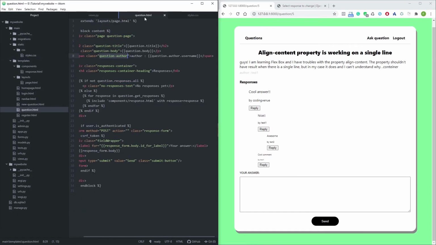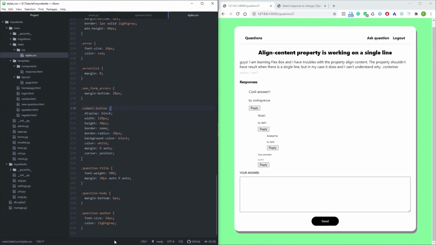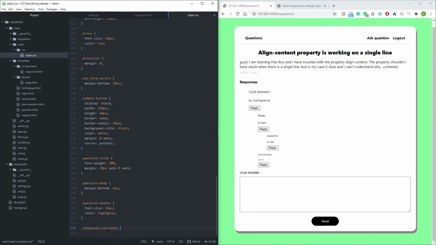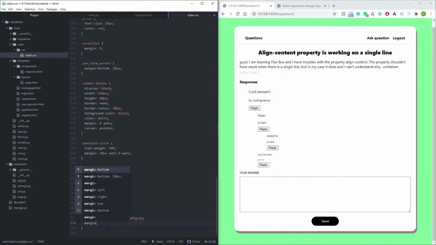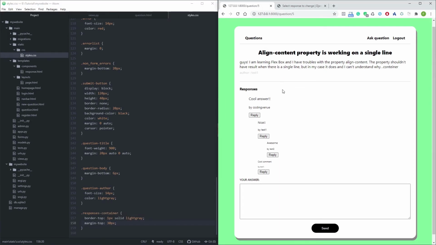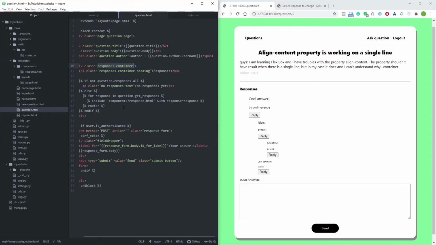Perfect. Now the next thing will be to work on this response container. So we can copy that and paste that here, and we're going to add a border top of 1 pixel, solid and light gray, to separate that from the question. And the margin top is going to be 30 pixels. So let's just save that, and we get this result. Okay, let's go to questions and see.